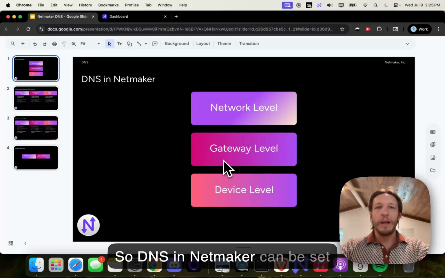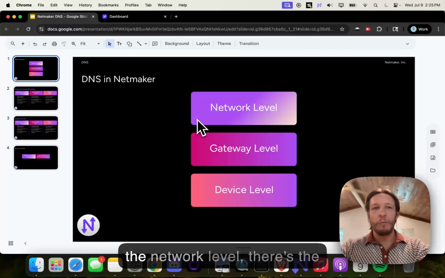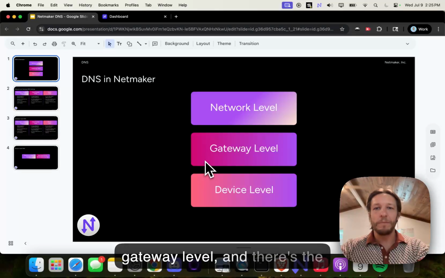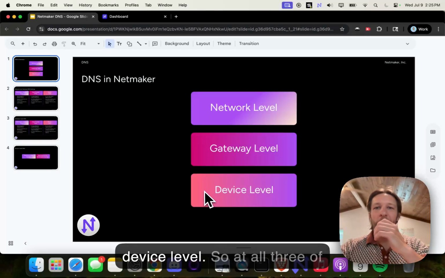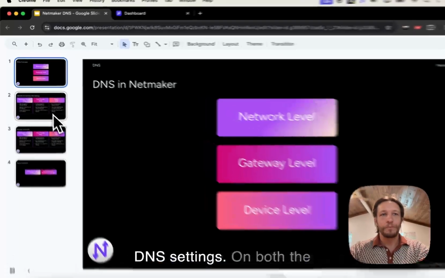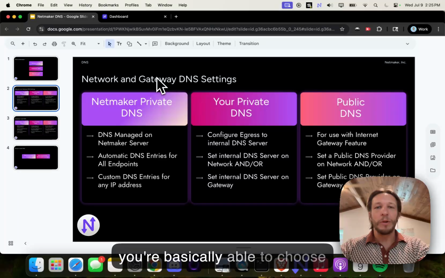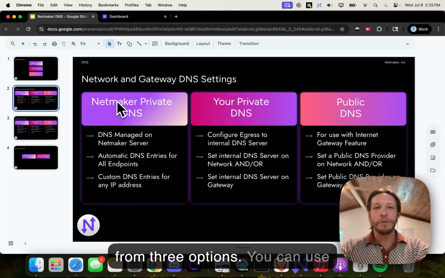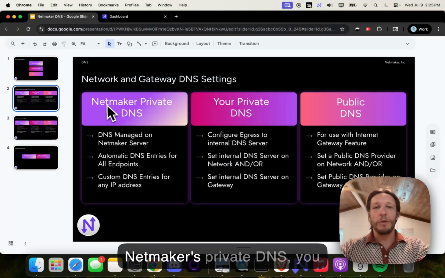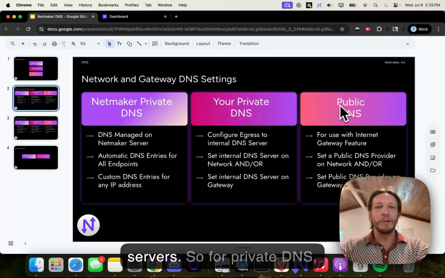So DNS in Netmaker can be set on three different levels. There's the network level, there's the gateway level, and there's the device level. At all three of these levels, you're able to set DNS settings. On both the network and the gateway level, you're basically able to choose from three options. You can use Netmaker's Private DNS, you can use your own private DNS, or you can set public DNS servers.